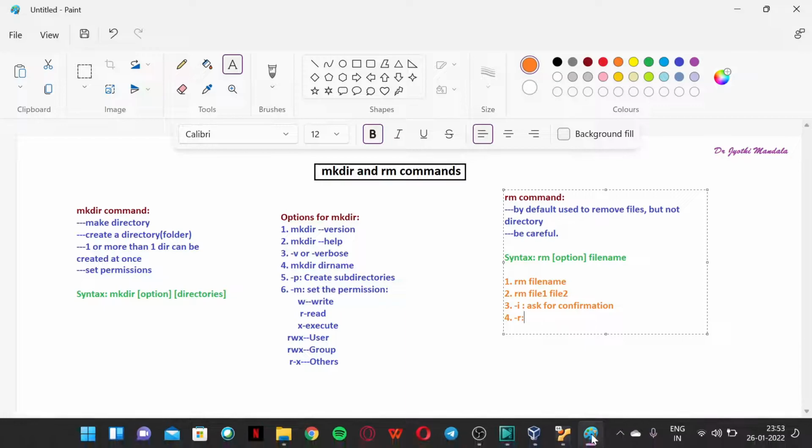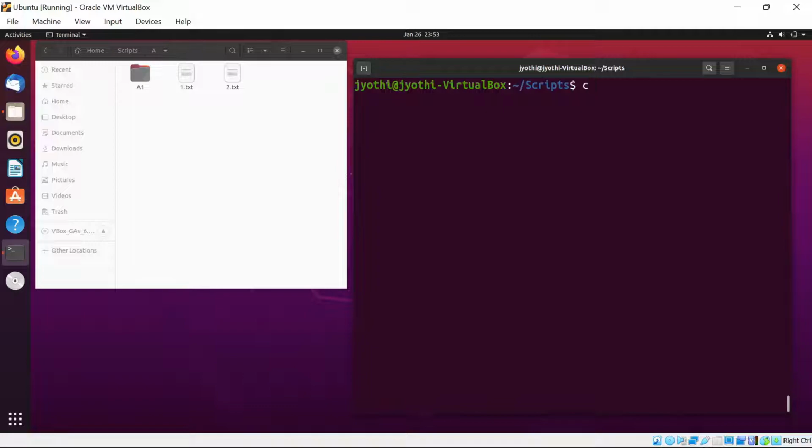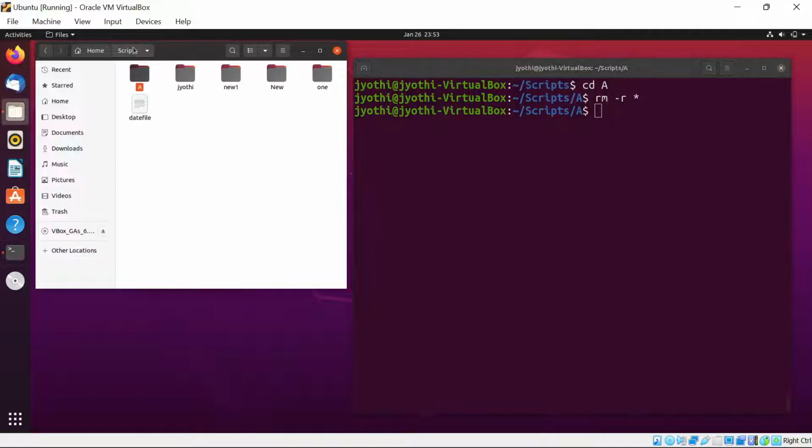Let me show you that. Suppose in A I have this. Let me go to A first. Instead of removing the whole scripts directory, I'll go to A. Now in A I'll write rm -r and put a star symbol. Star means all. Did you see? In A I had one directory also, and that has been erased. Along with the files, the directory is also erased.